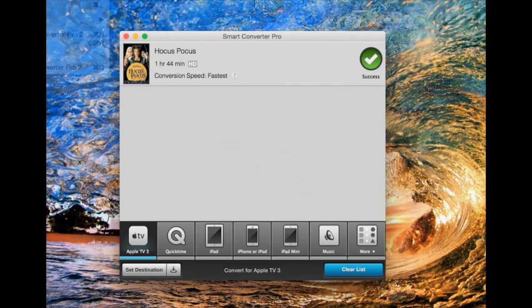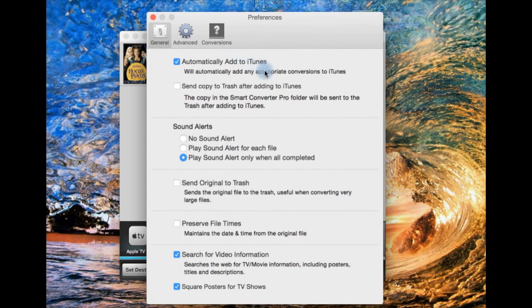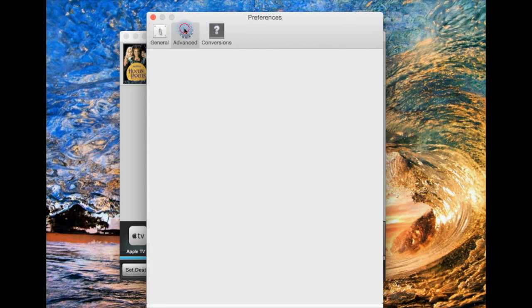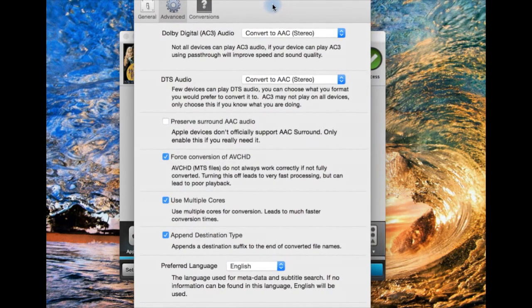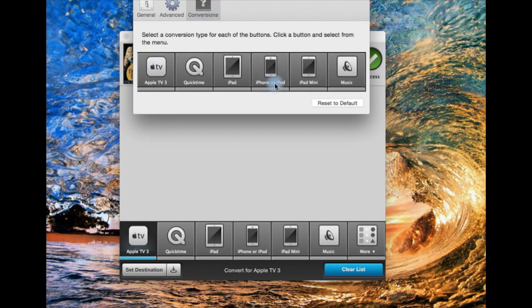Let me actually bring down preferences. Here's preferences. Add it automatically to iTunes, which you can do in Movavi. Very basic information there. Advanced. You have some options to do with audio and preserving surround sound, multiple cores, and you can change the bar down here.